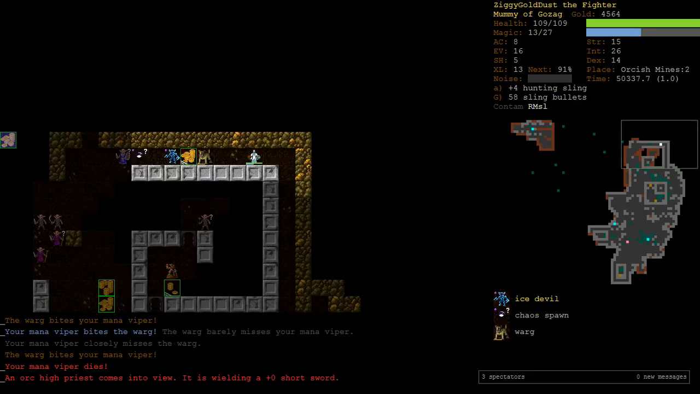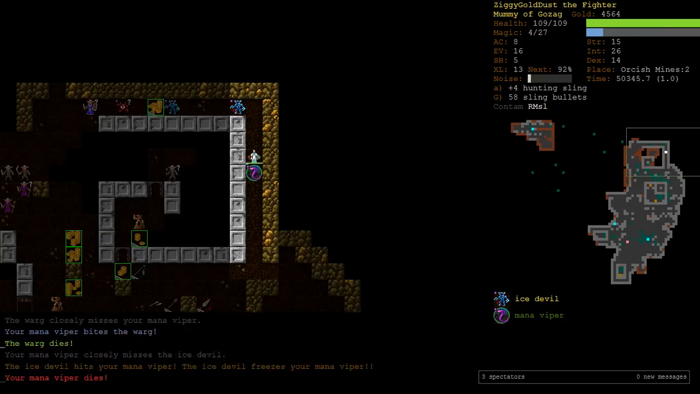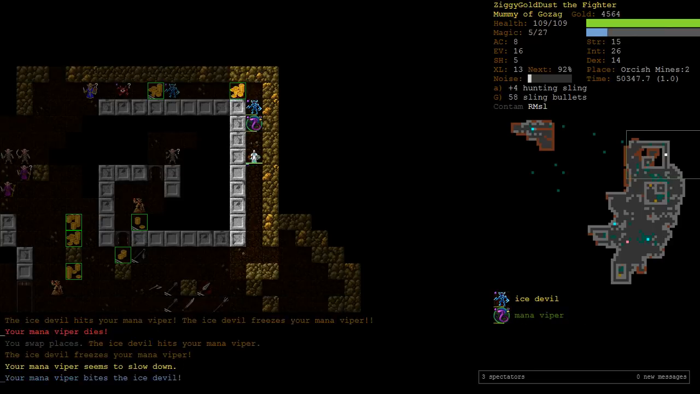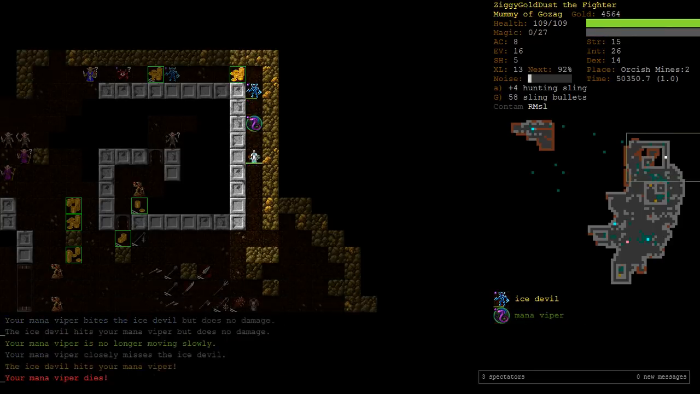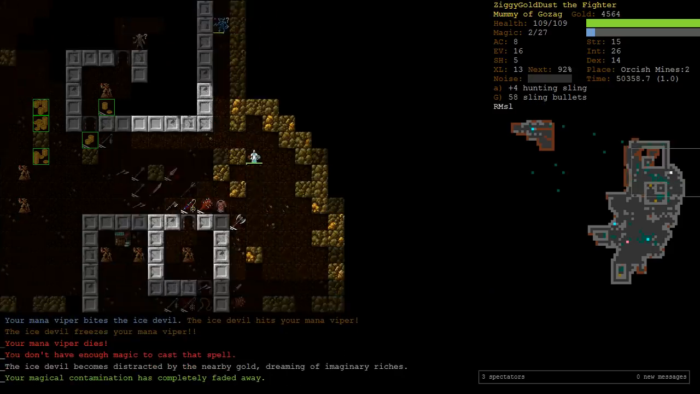Man, what a spell. Here's a High Priest. We'll step back so that he's out of vision, so he's not smiting us and or making more summons. And then we ran out of magic points.